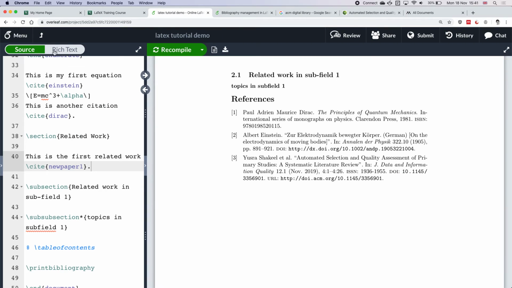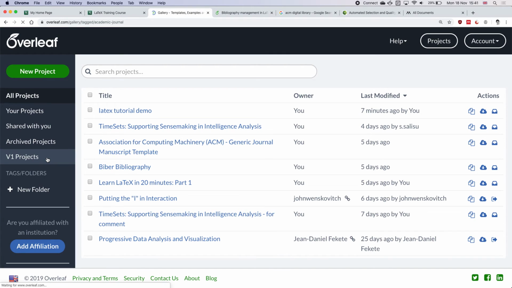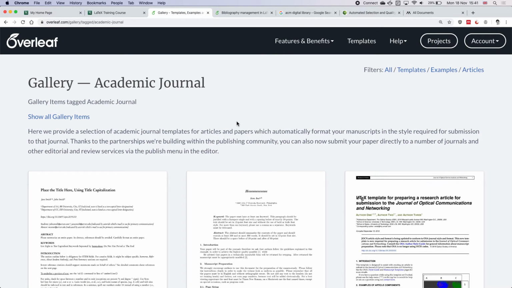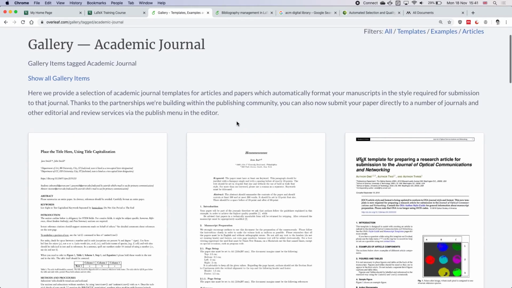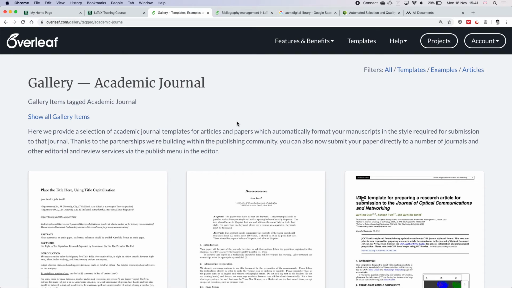And so if we go back to Overleaf and we say create a new project, we can see these are different templates. They say academic journal, and these are the different ones. There should be a place you can search.